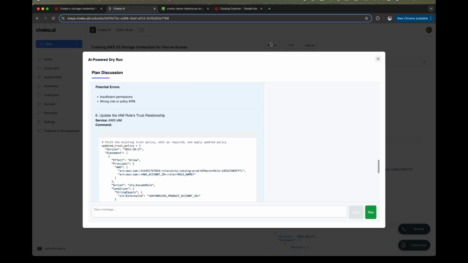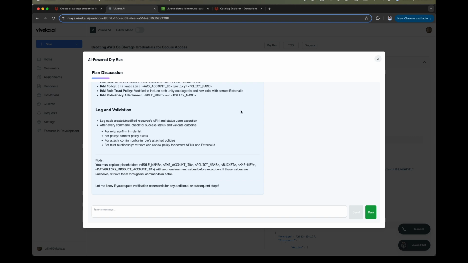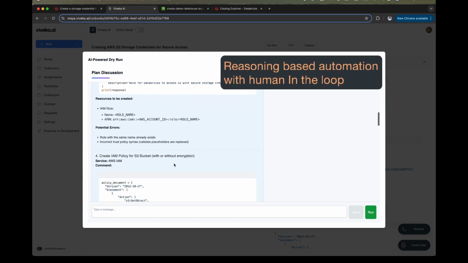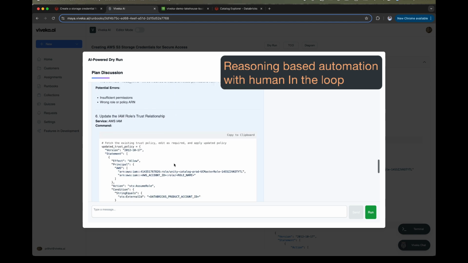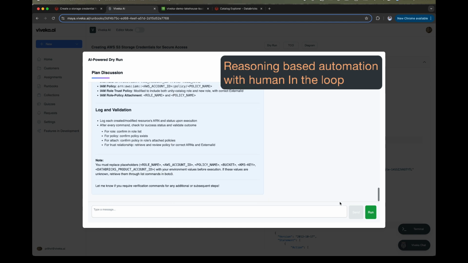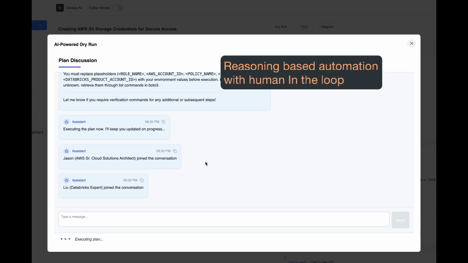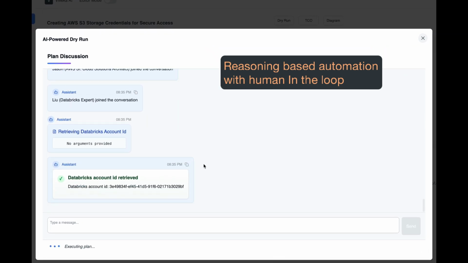So let me click on dry run. This is where the fun starts. As you can see, a bunch of agents are starting to work together. And the first step is they come back with a detailed technical plan of what they're actually about to do in AWS for me. I approve it. I click on run. There's an AWS agent involved.